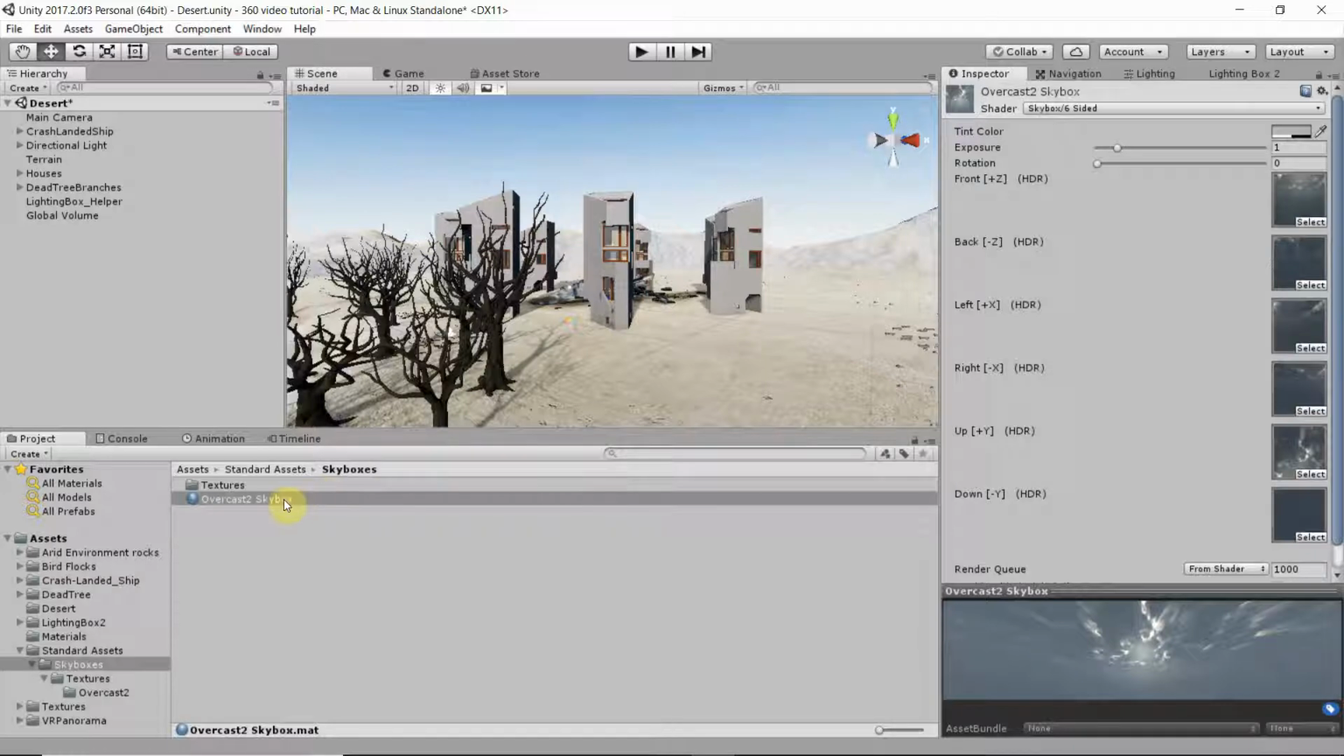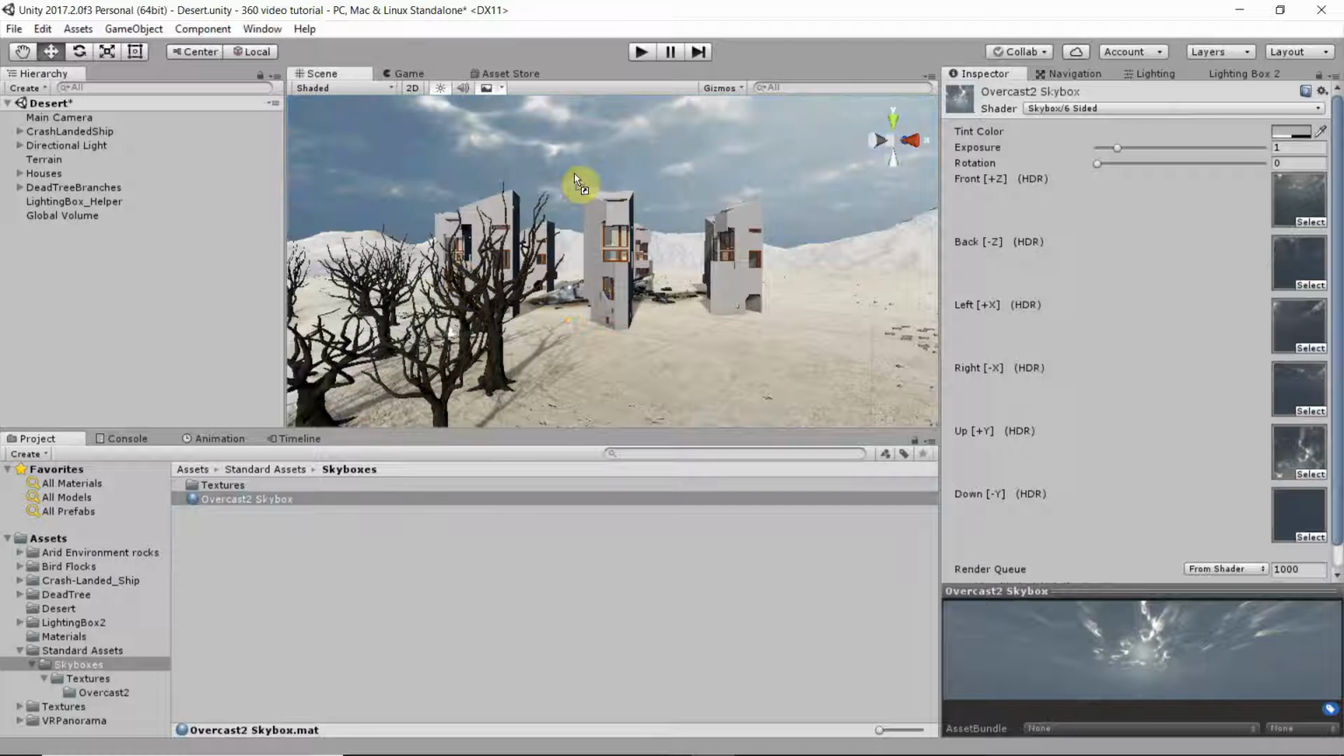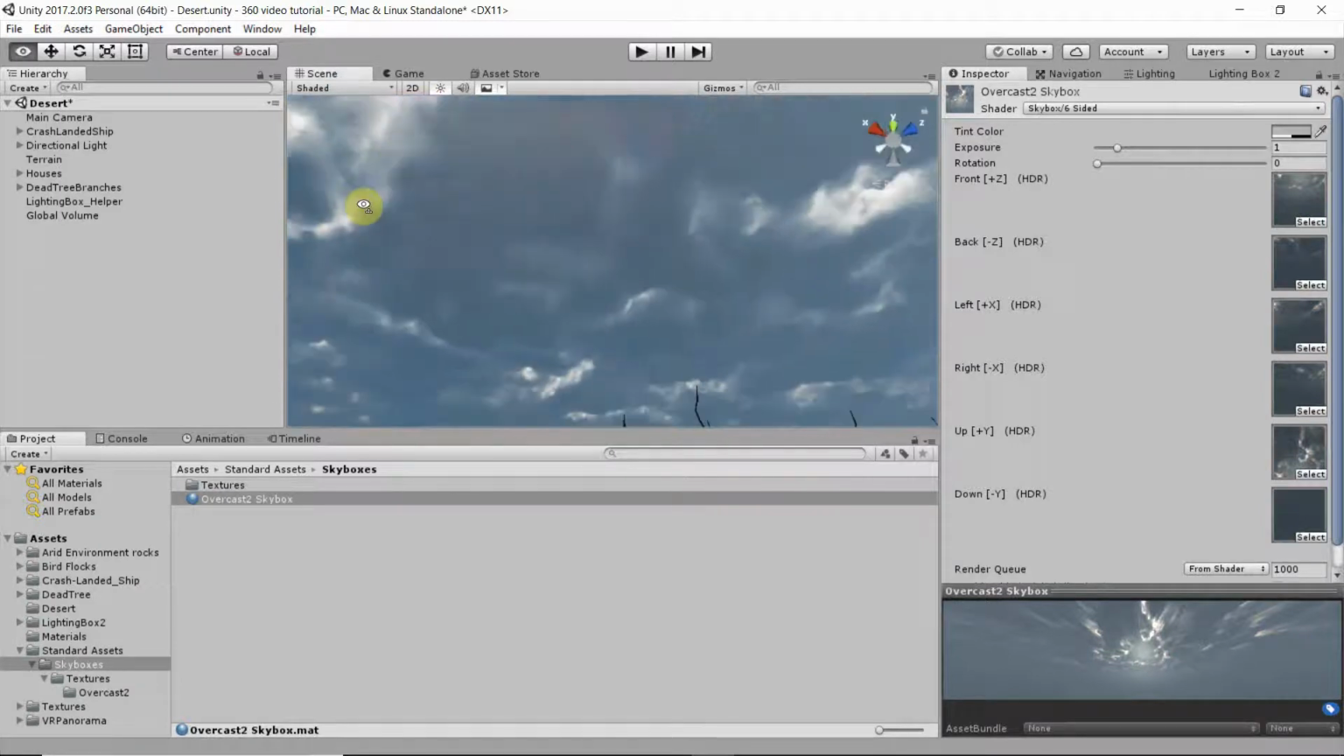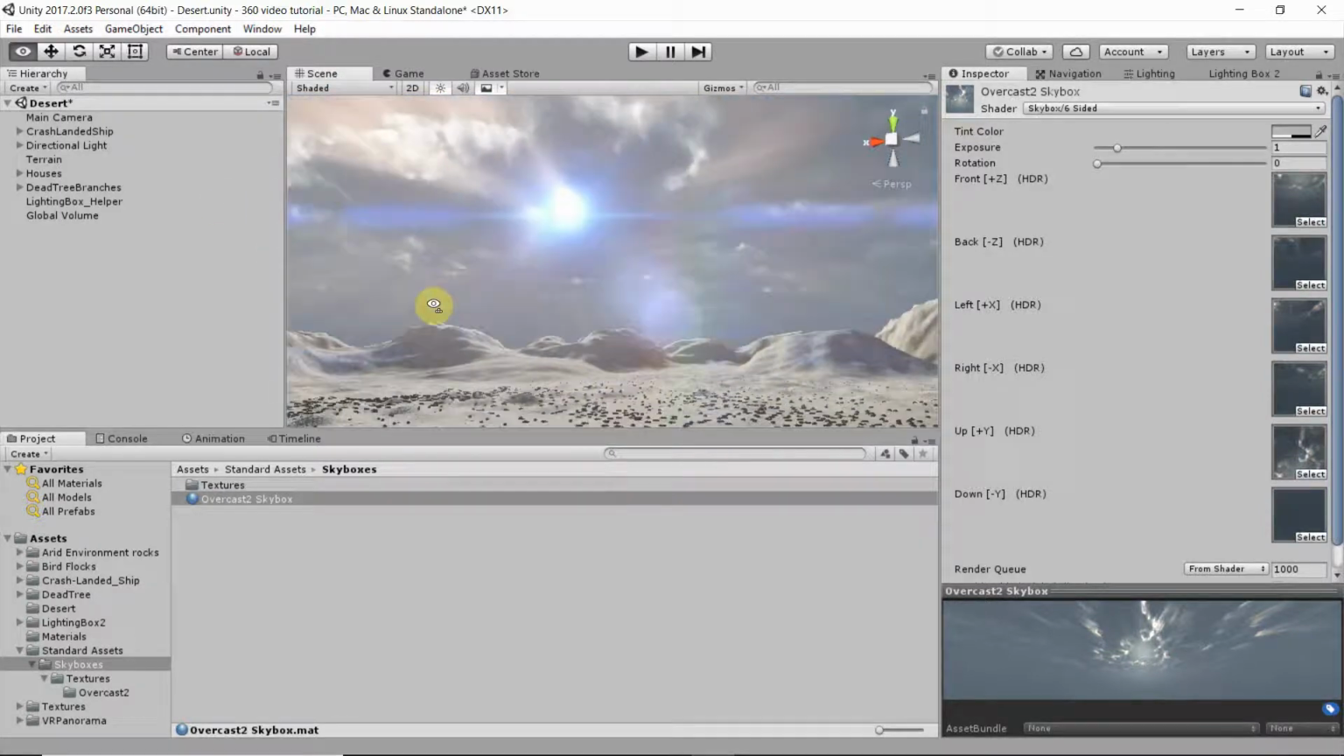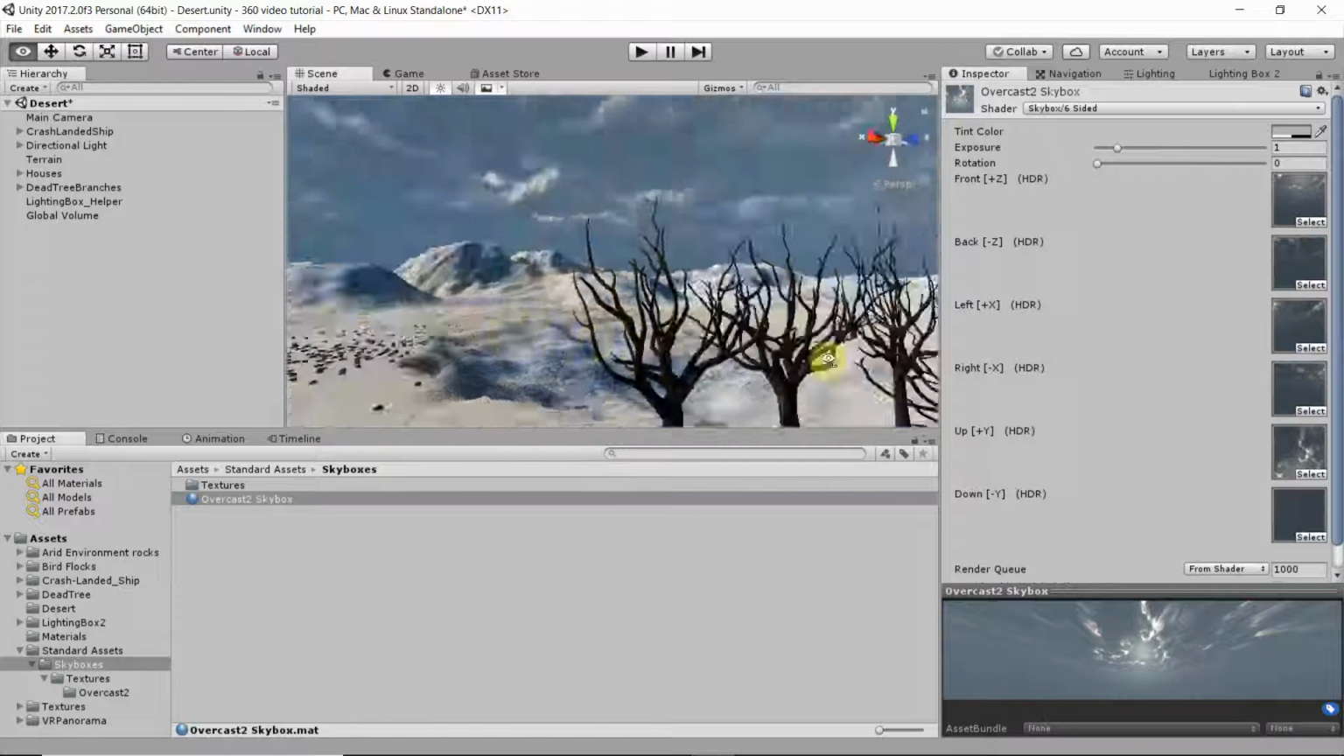And skyboxes are basically textures for the sky, which you can just drag into our scene, and then this skybox gets added. So now we have a much more interesting sky here.